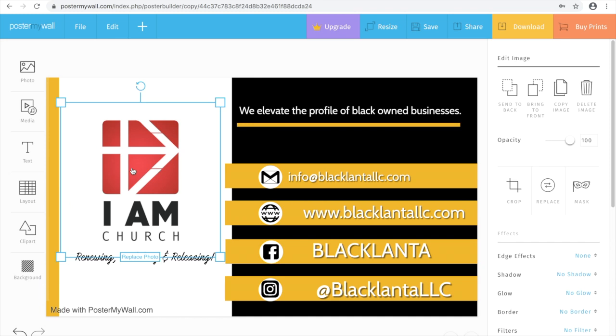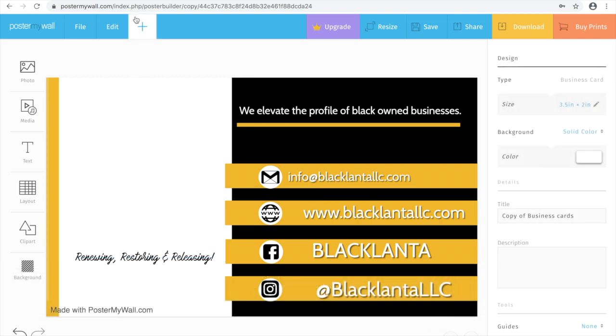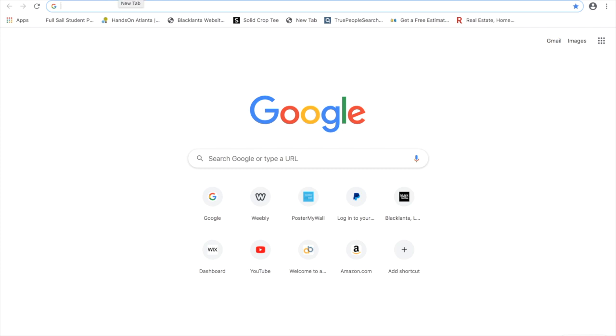This logo right here, this is where we're gonna put our QR code. We want our QR code to be in a good space so that it can easily be captured on a cell phone. So what I'm gonna do here is remove this logo. The next thing I'm going to do is go to the website for the QR code.